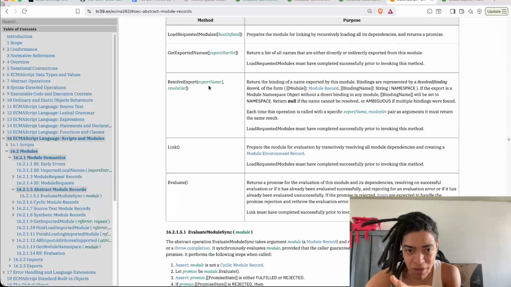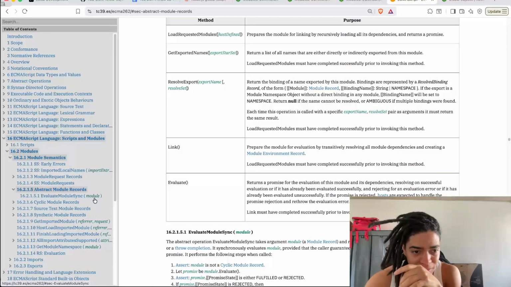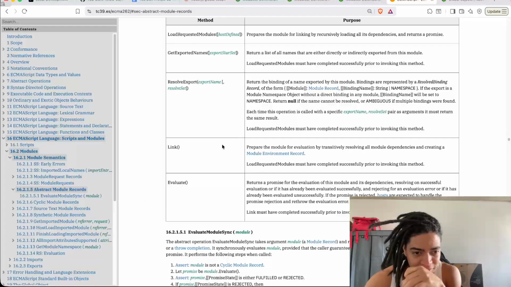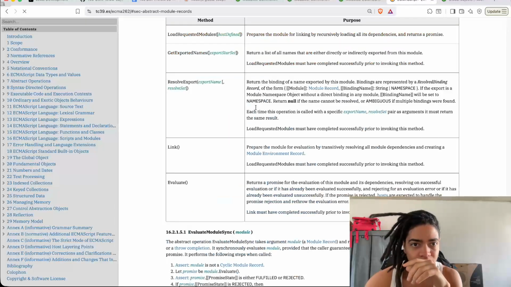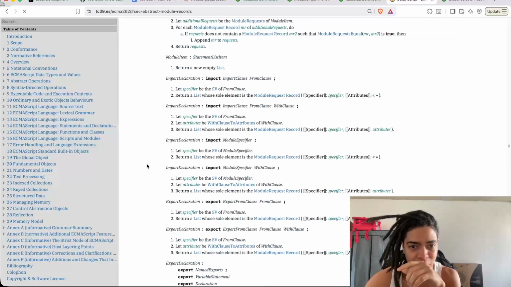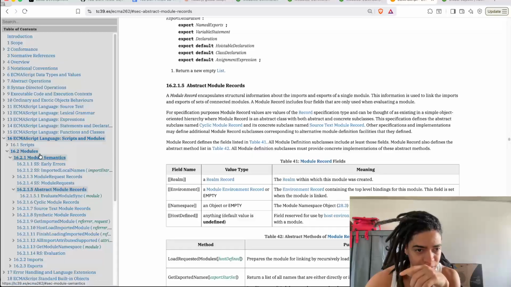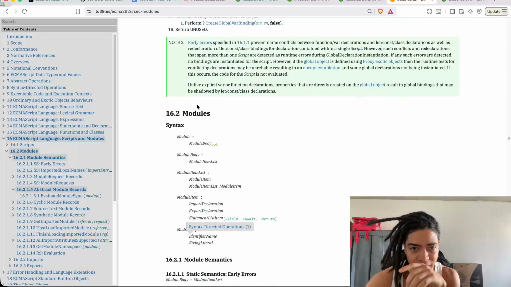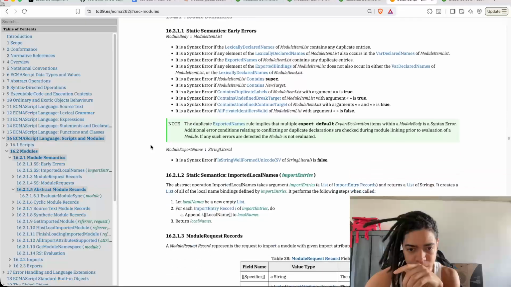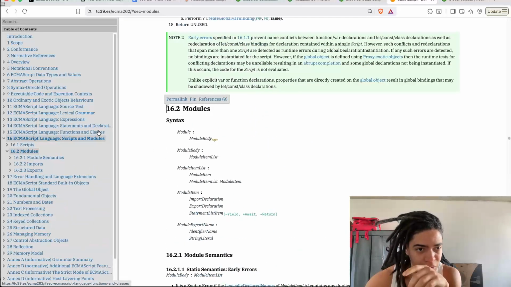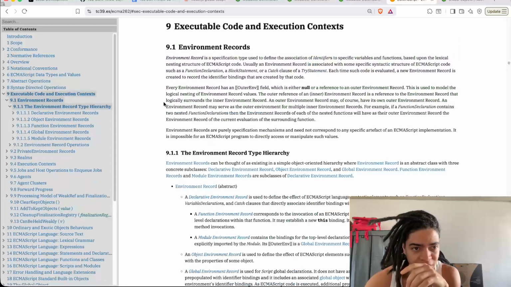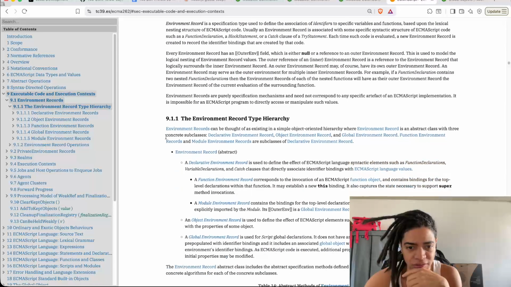Again, this might go beyond the scope of today's video, but it turns out that what it's doing here with this scope, or these modules here, right, it's also part of the executable code and execution context.